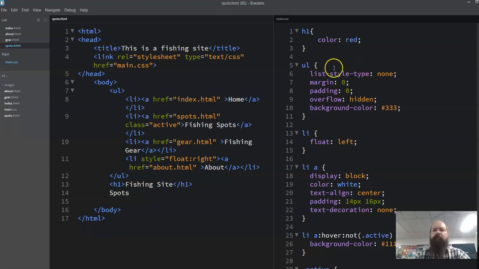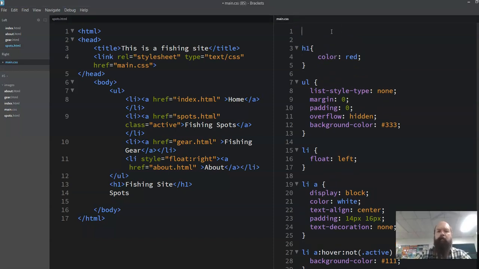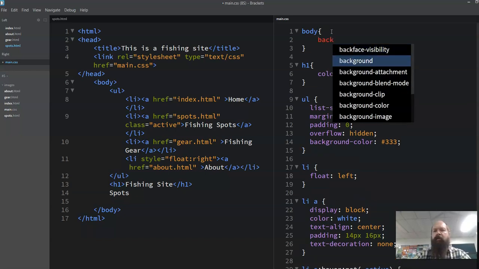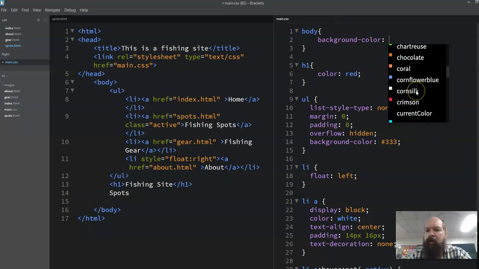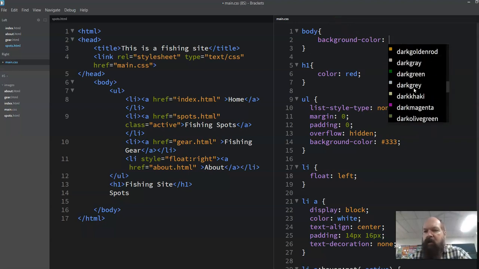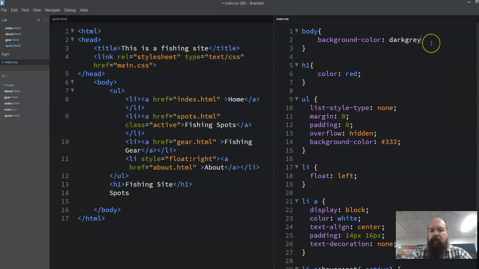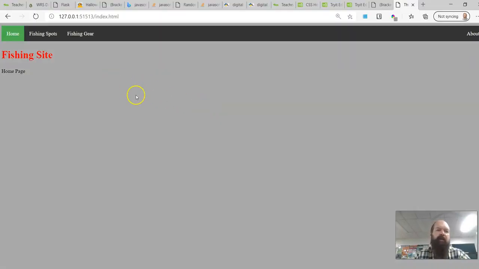So if I want to change the background color, body background color, and I might do a dark gray, semicolon at the end. Refresh that and let's start great.